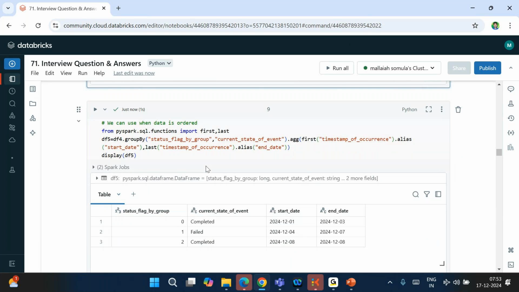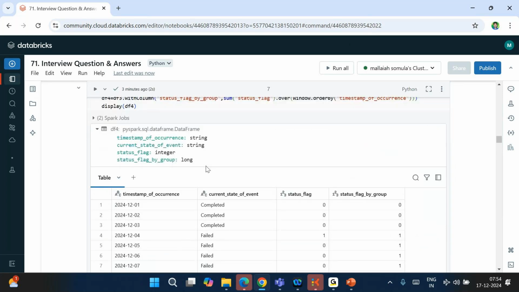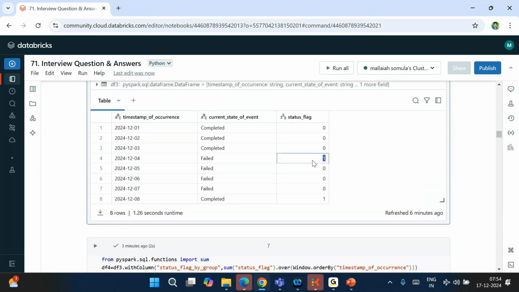Are you able to understand the first question? Very simple. We accessed the previous record value into the next row. We compared, we generated the flags. Whenever the flag is 1, we understood that the status has changed.